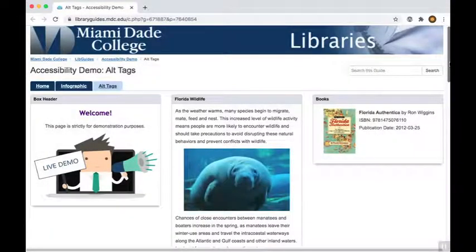Hey LibGuide authors, it's me again, here to talk to you a little bit more about alt tags for images, specifically how to add an empty alt tag to decorative images, because sometimes you need to do that.